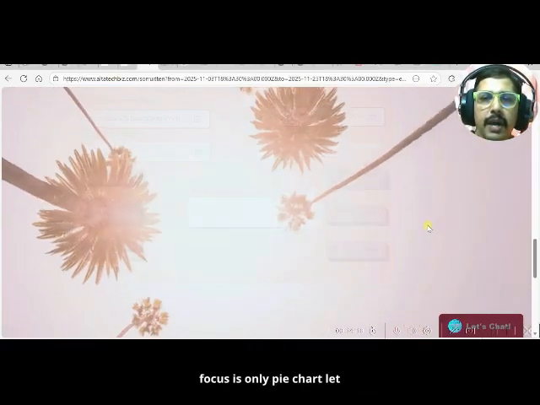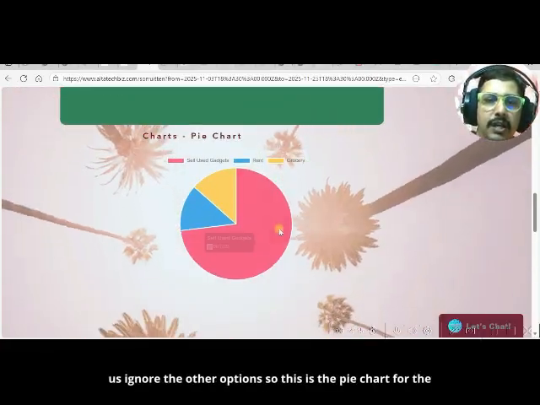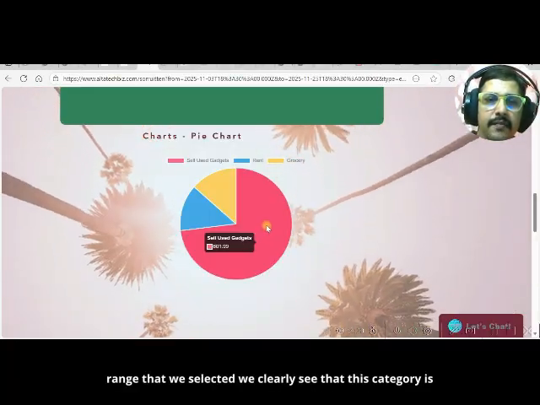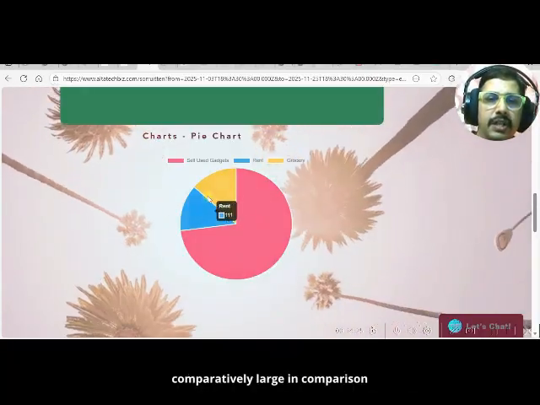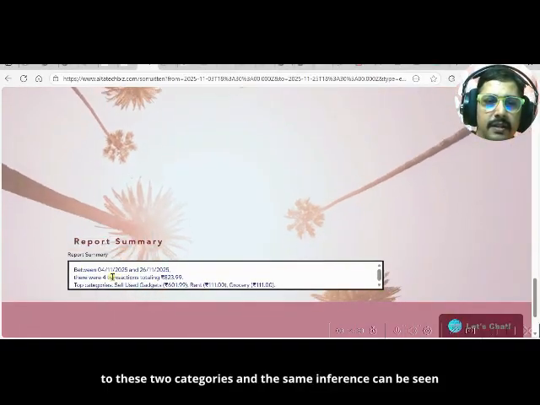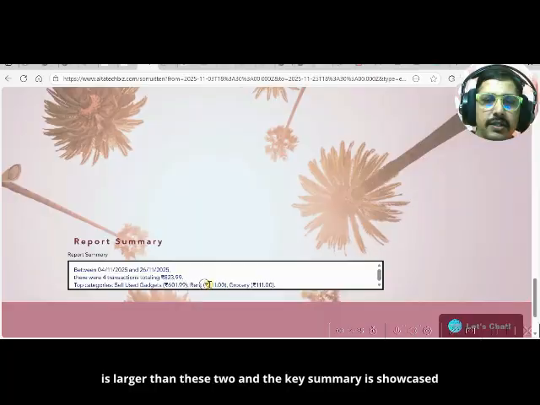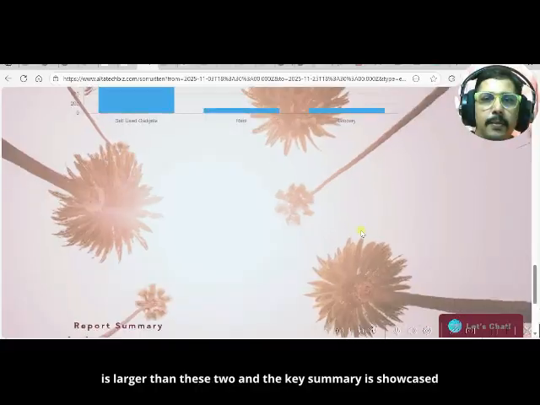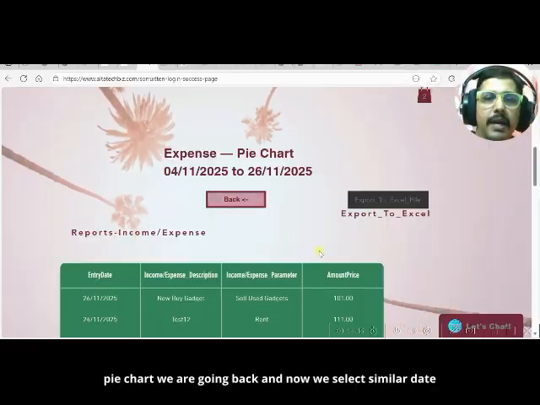Now the focus is only on the pie chart. Let us ignore the other options. This is the pie chart for the expenses. For the date range that we selected, we clearly see that this category is relatively large in comparison to these two categories, and the same inference can be seen here. The key summary is showcased here. So we are done with the pie chart. We are going back.